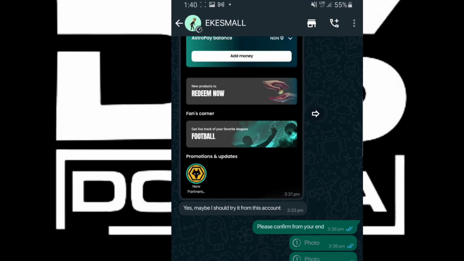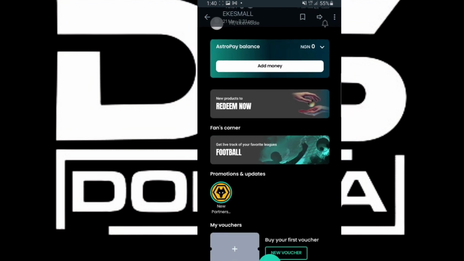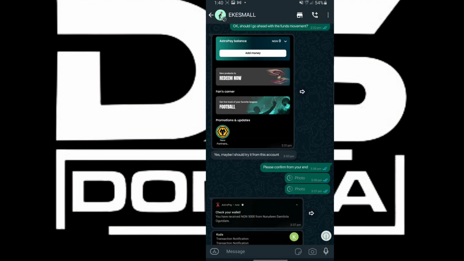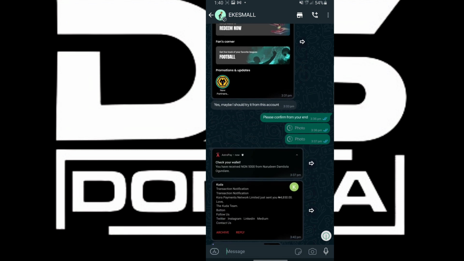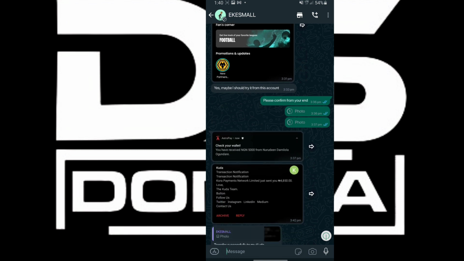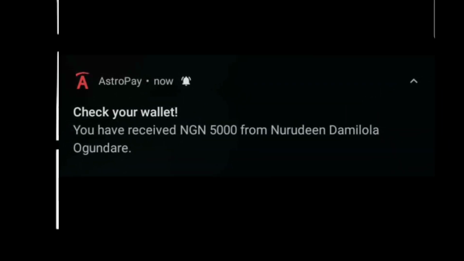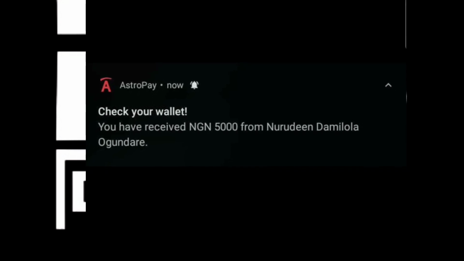As you can see, here is my chat with the person, and here is the account. The Astropay account, his account is actually at zero balance here, and maybe you should try it from this account. And then I told him to confirm the transaction at the end, and as you can see, this is the 5,000 naira that I sent from Astropay to his account. 5,000 naira from Astropay, and the transfer was free.